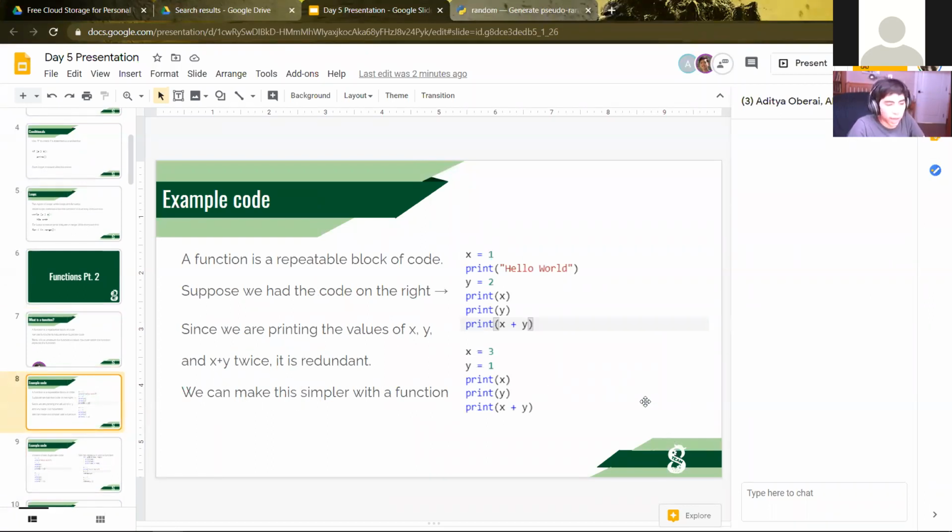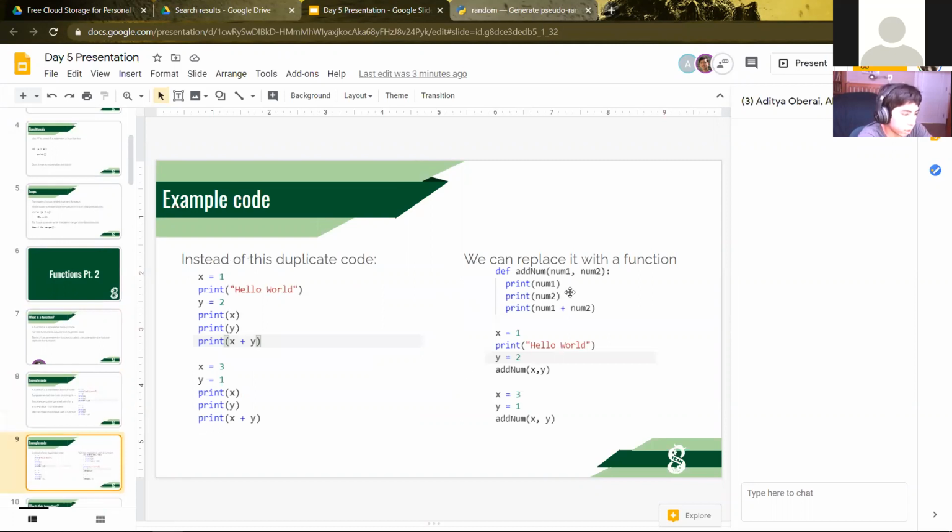So if we wanted to edit that, say, it's redundant. We have 2 different things here. So we can instead make it a lot simpler and have a single line of code. So instead of print x, print y, print x plus y, let's create a function. Let's call it add num. So num1, num2, it takes in those as an input. Num1, num2, num1 plus num2. So this helps us clean up our code because now instead of saying print x, print y, print x plus y, we can just say add num, which replaces a few lines of code.